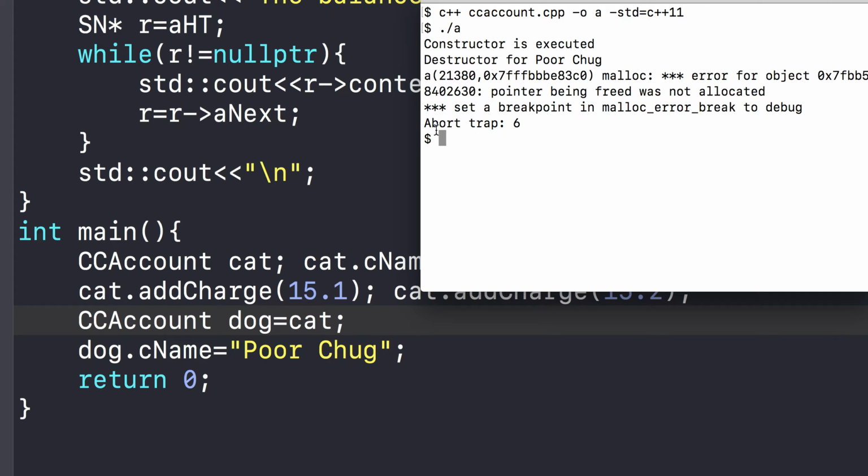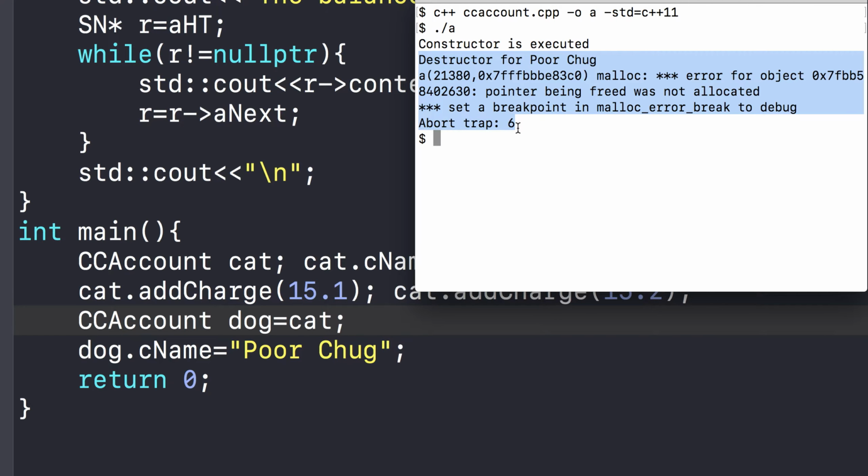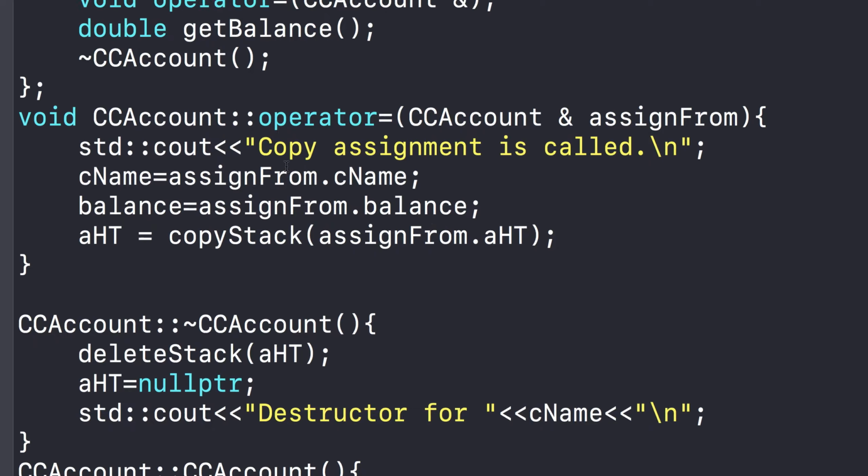This is the Clang compiler. When the destructor is called for Poor Chug, it results in very unpredictable behavior. One significant thing worth noticing at the moment is that copy assignment was not triggered, because copy assignment would print the sentence copy assignment is called. This time we are not seeing that sentence.